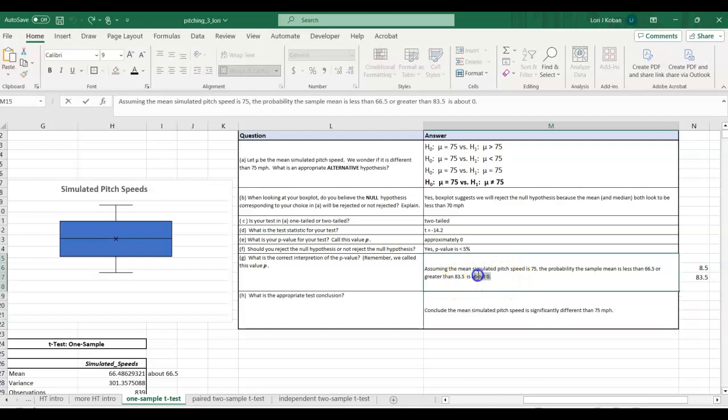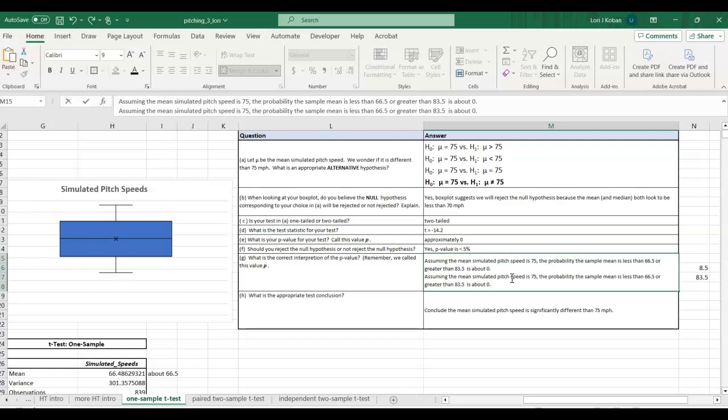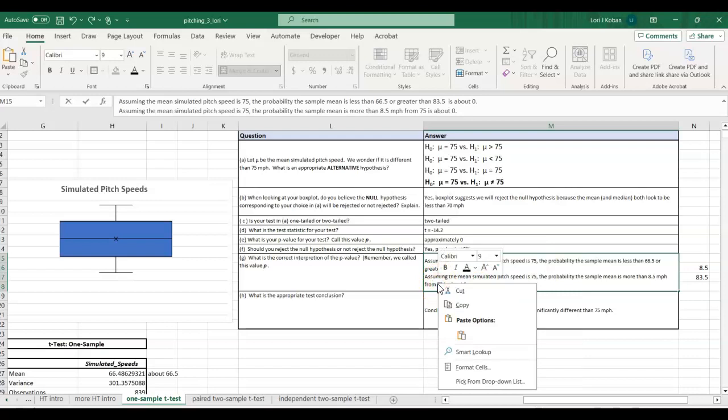Now, another way that you could say this, p-value interpretation, by the way, is assuming the mean pitch speed is 75, the probability the sample mean is, instead of actually going to those 66 and the 83, you could say more than 8.5 miles per hour from the hypothesized mean. So this actually specifies what 8.5 below and 8.5 above is, or you could just say it's more than 8.5 miles per hour from that hypothesized value.